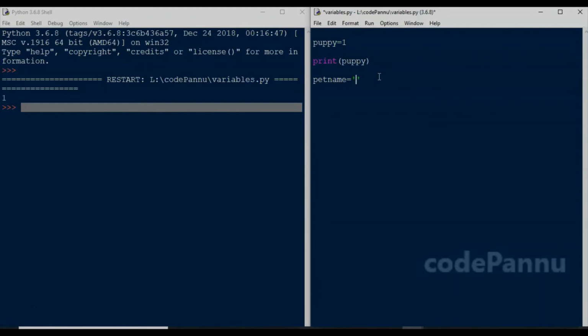Let us print the variable pet name. So we write print pet name. Did you notice that I have put single quotes when I wrote the puppy name? That is correct. When we give a word or sentence as value, it should be within single quotes.